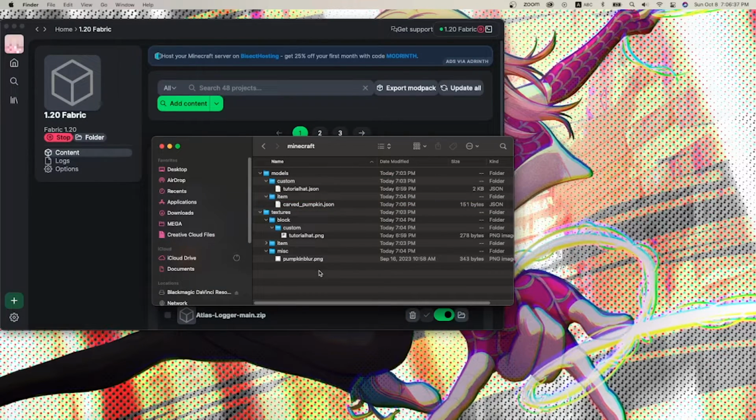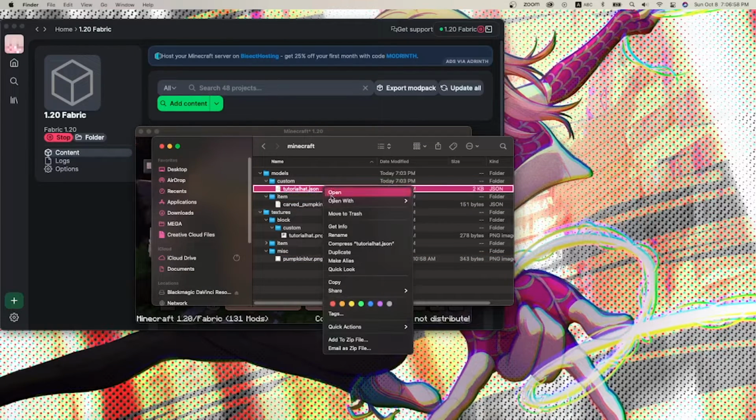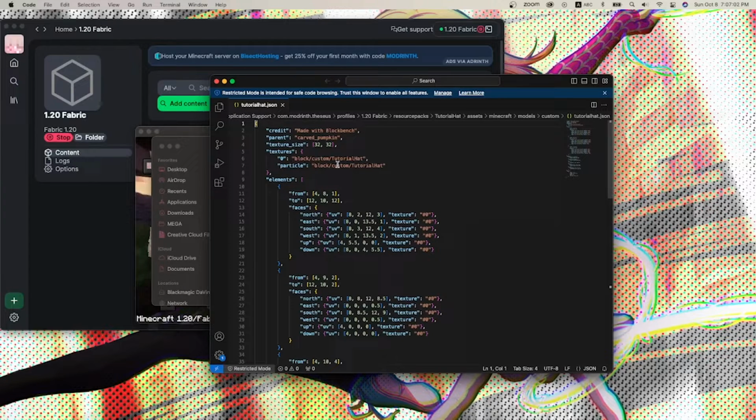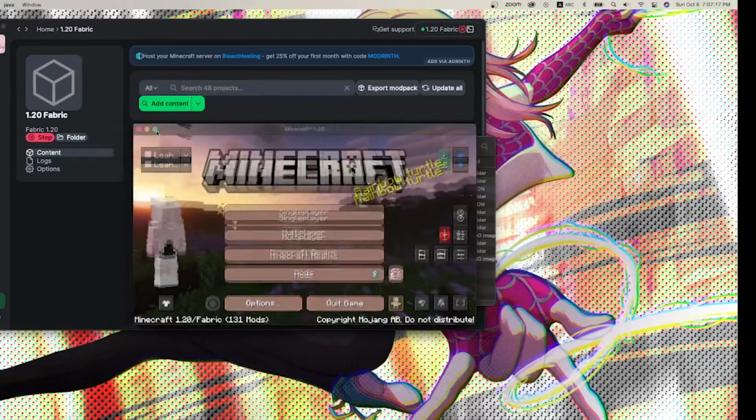All the files I have, the carved pumpkin and the pumpkin blur, will be in the description for you to download. One thing I forgot is that you want to go into your tutorialhat JSON, and you want to change one thing. If it isn't already there, it should be, but if it's not, you want to add block/custom to both of these lines, 0 and particle, add block/custom. That should be all, so let's go into Minecraft now.